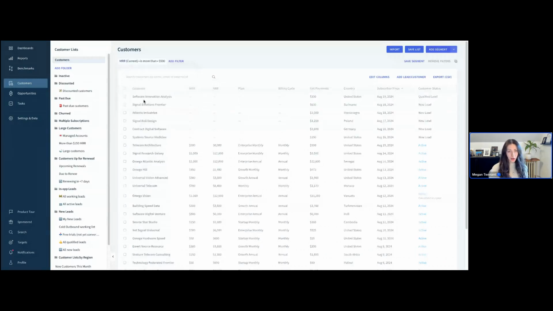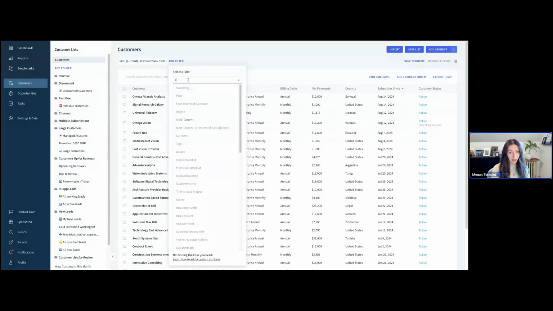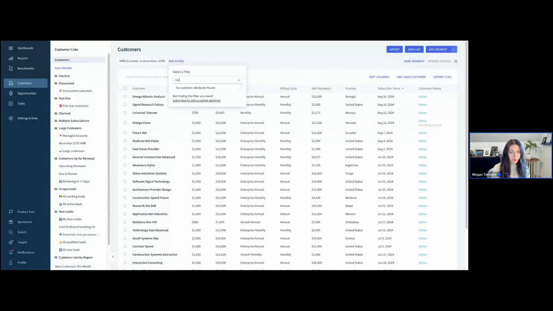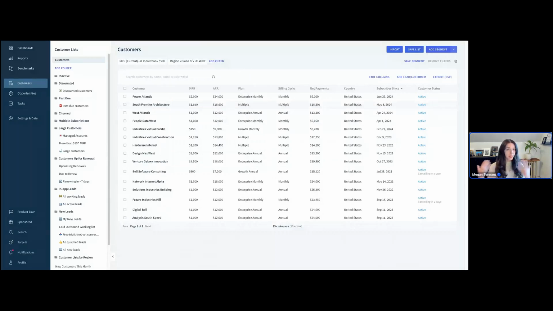Let's say we want to host an event attached to SaaStr next month. We can go by location here. Region is one of US West. So SaaStr is in the Bay Area. It's happening next month. I want to host an event and I want to invite some of our larger customers who are based in the area.